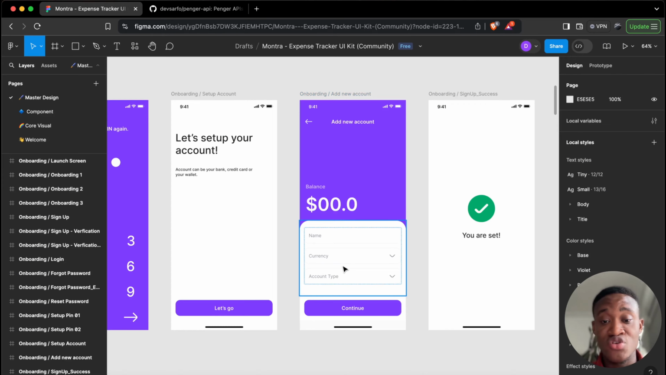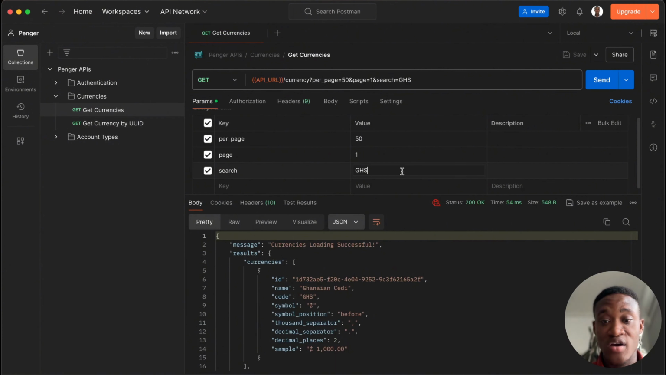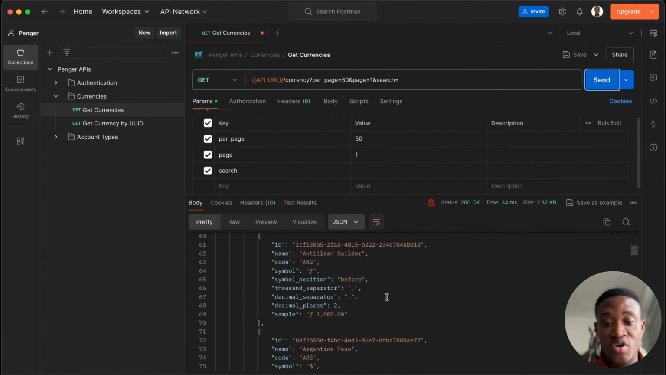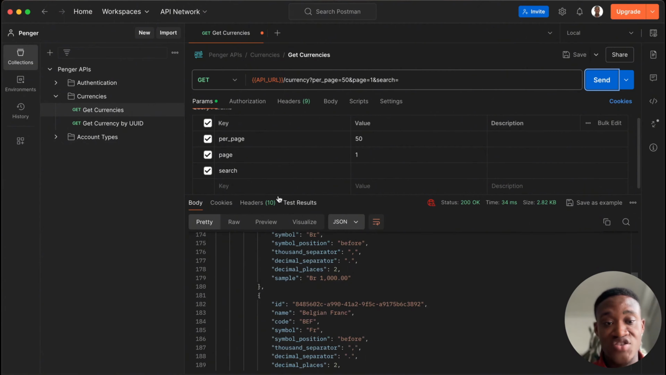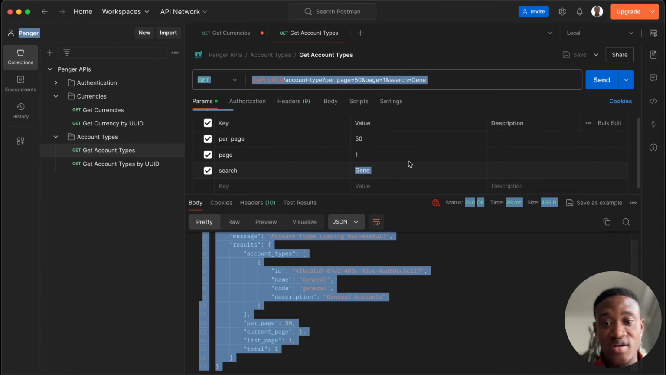In our previous episode, we learned how to write the APIs for the currencies as well as the account types, and we tested it using Postman. So over here, we have all our currencies. We also added pagination and search to both the currencies as well as the account types.